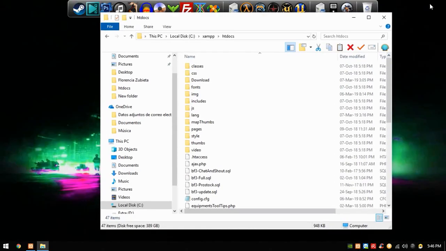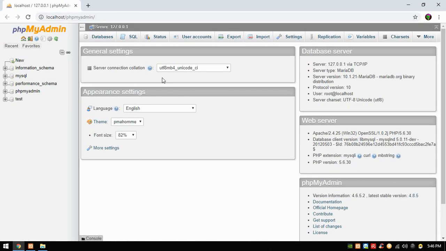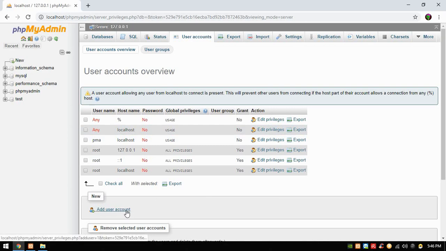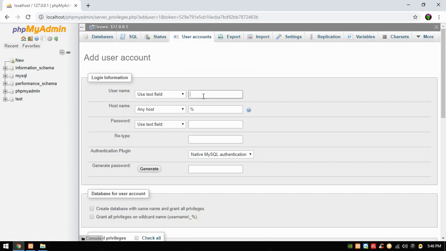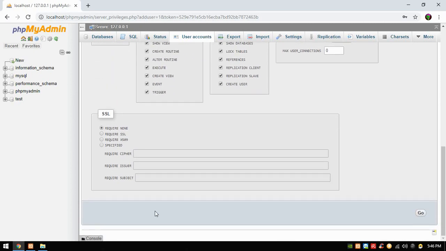So before doing anything, we're going to minimize this. We're going to click into admin, MySQL admin, and this configuration page is going to show up. So basically what you want to do is go into user accounts. We're going to create a new user, add user account. Here we're going to type BF3. Here in any host, we're going to type local, and here BF3 and BF3. So now we're going to select this one. Just make sure not to select this one, and select everything here.